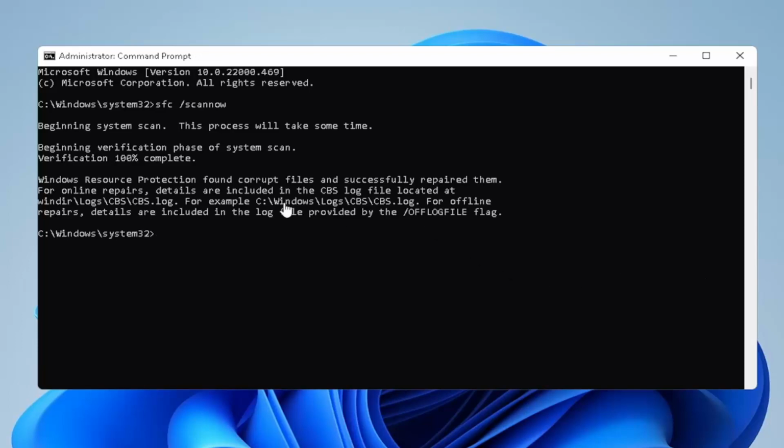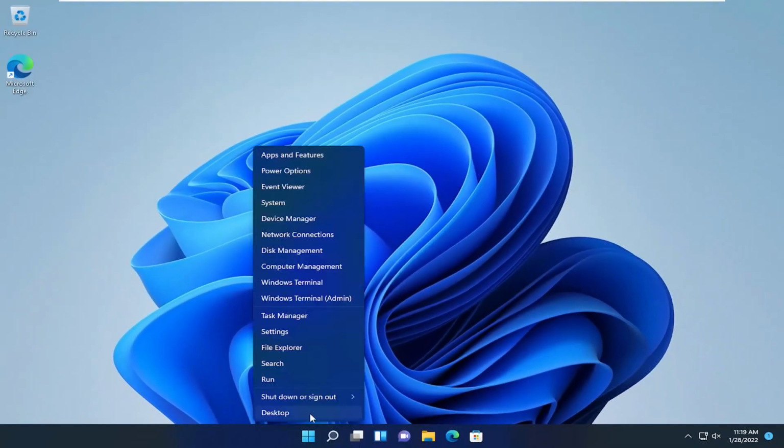Okay, so you can see it did find corrupt files and successfully repaired them. Go ahead and close out of here and restart your computer.